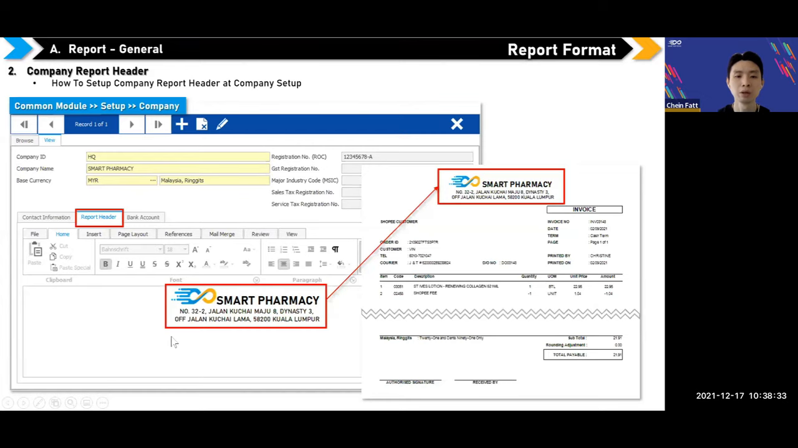Maybe here you can put an image, you can put your phone, and whatever font type you want. It is actually the same as what we set using Microsoft Word. So you can try to set your own report header or your company letterhead here. Once you set it here, when you view any report, you will see the sample like on the right-hand side of this screen.